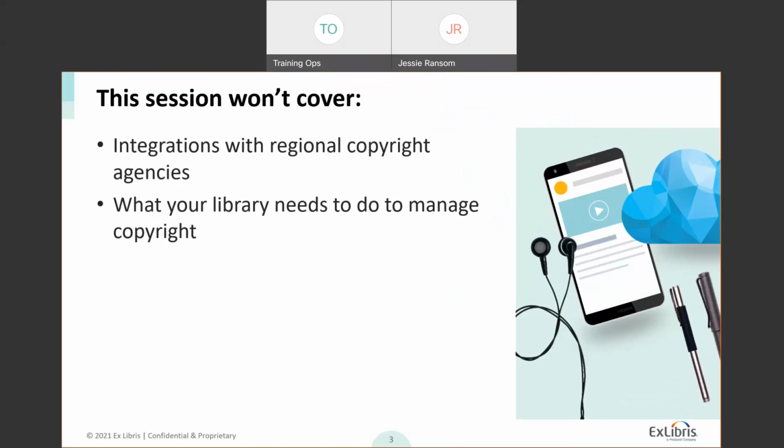So there are a few things that we won't be covering in this session. I want to be very clear about this from the beginning, just so you don't sit through the next hour hoping for something. I won't be talking about the integrations that we have with different regional copyright agencies. We will share the slides, as Ray said, after the session. So the slides include links to more information about the different copyright agencies, but I won't really be talking about that today. And the other thing that I won't be doing is telling you what to do.